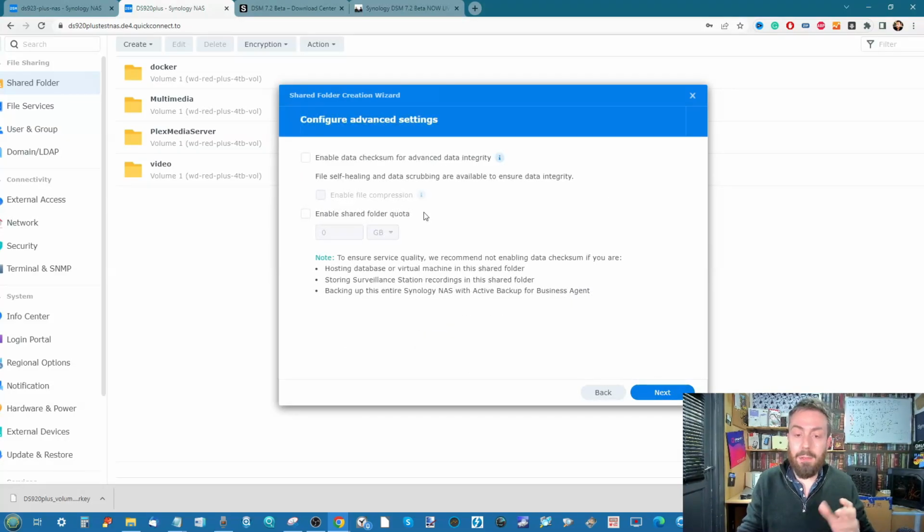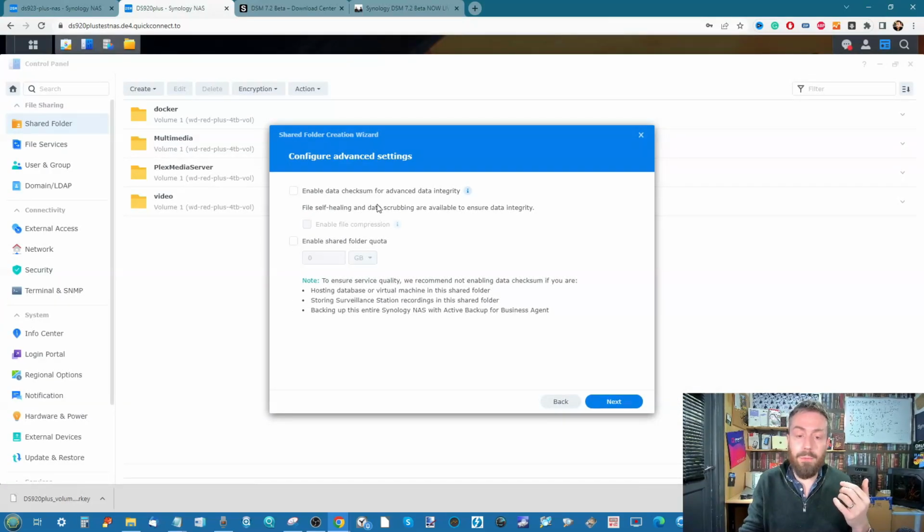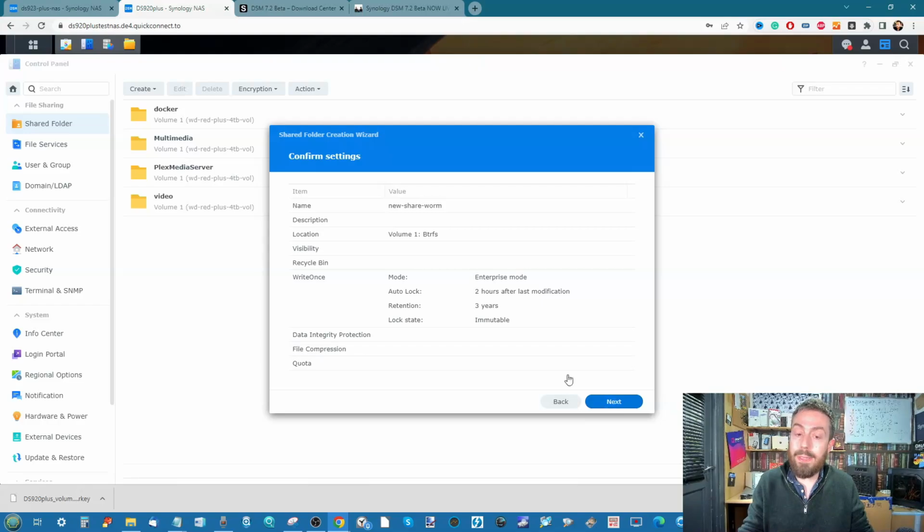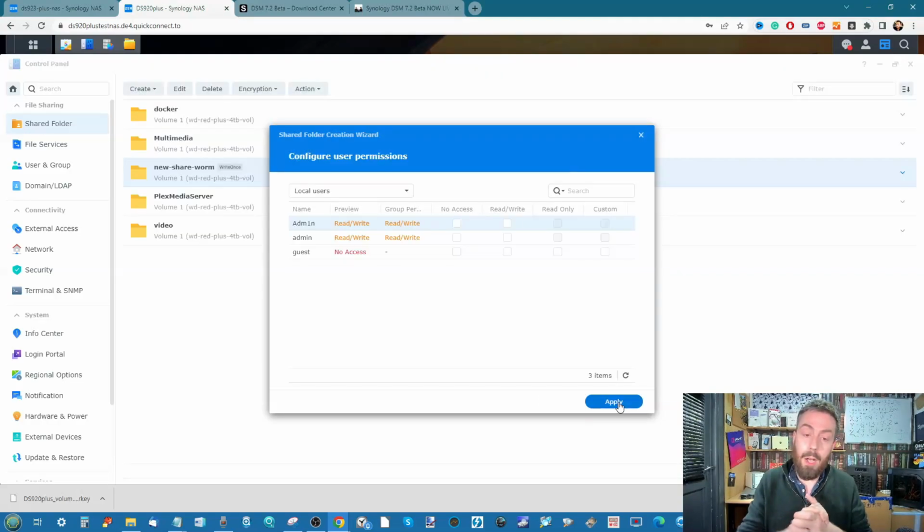If we go for next, we've got the usual options that we're used to seeing with regards to enabling checksums, to check the integrity of that data over time. These are all options that have always existed. And then from there, we can go ahead, and now we're creating a shared folder that's got that write once, read many support in our enterprise mode.